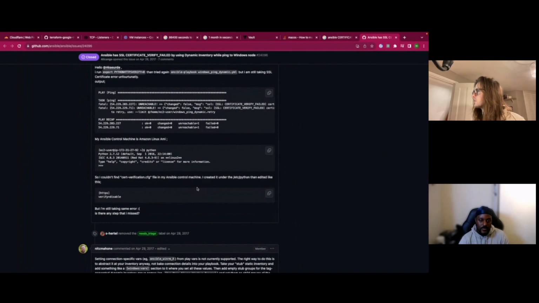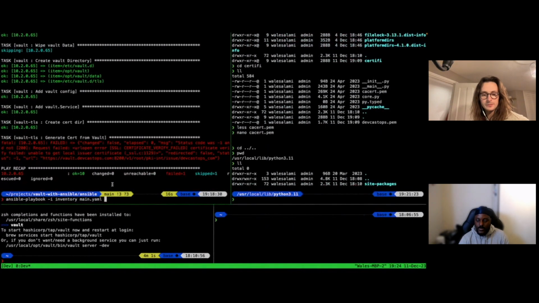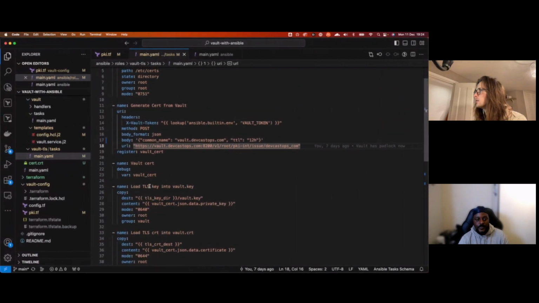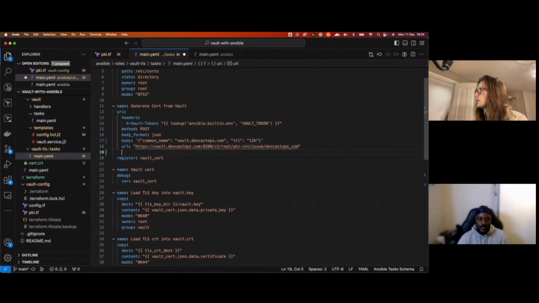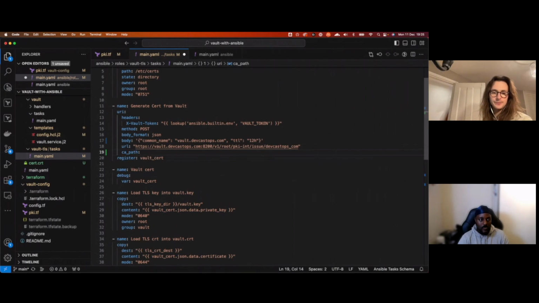Oh, you might be able to try CA path, and then give it the path to your CA. So there's a block in the URI where we could just give it the cert instead. So go to the Ansible code. Yeah. Code, and then in there, add under the URI block a CA underscore path. Yep. And then give it the file path of the cert.